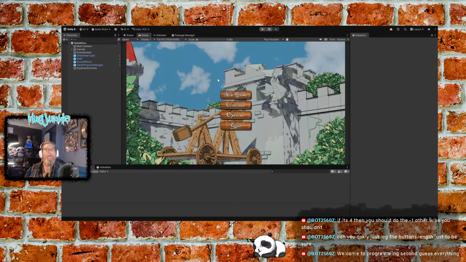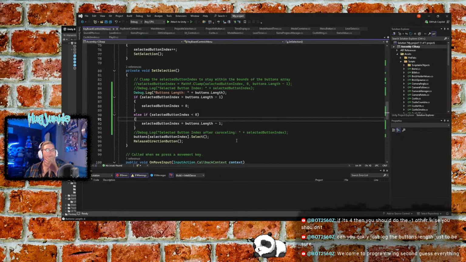So let's have a see. Let's have a see what we have. So the length is 4. So that's what I expected to see. It doesn't matter what I do, it doesn't change the length. This is good. If that changed, then we have issues. But yeah, the length is and remains 4. So if that's 4 and -1, that's 3.